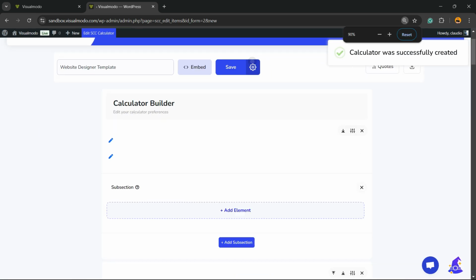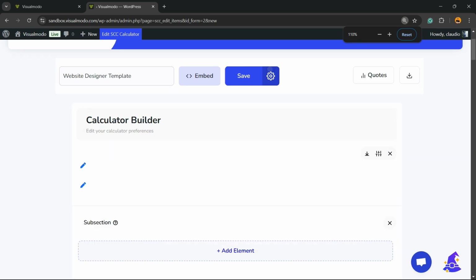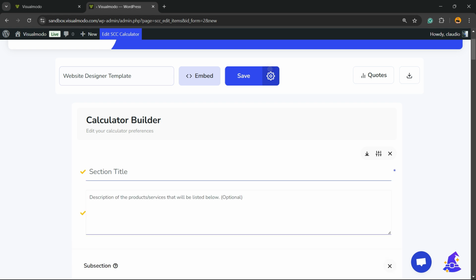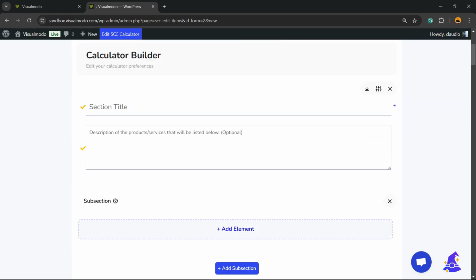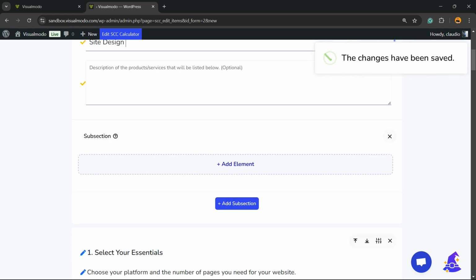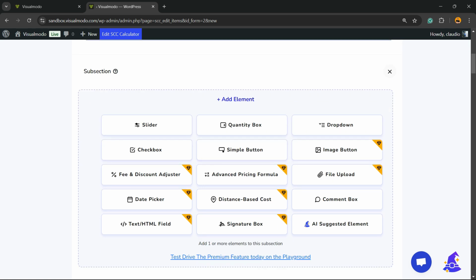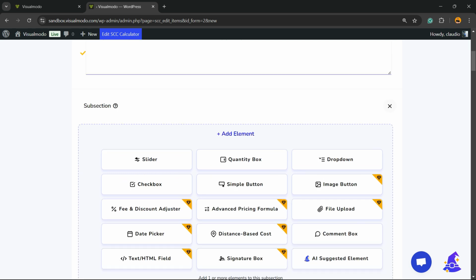Here I'm able to fully customize every single part of my site. For example, I can enter a title and description. The service title can be Site Design. You can enter a description and a subsection. If you click on Add Element, you're going to have a couple of nice elements to play with: slider, quantity, drop down, simple button, and checkboxes.